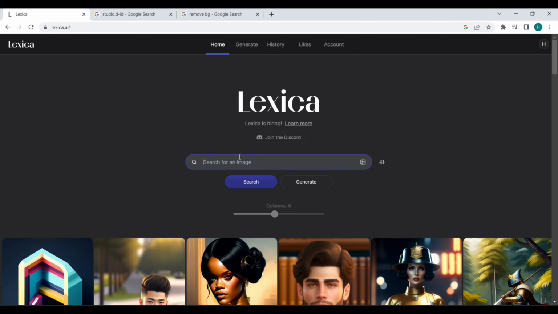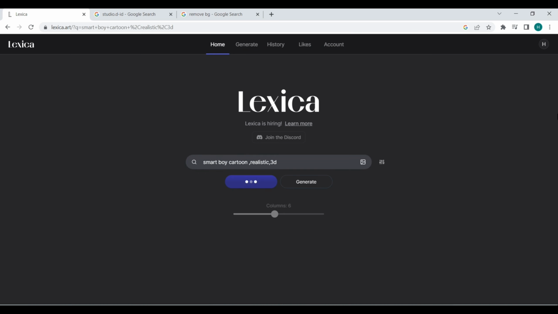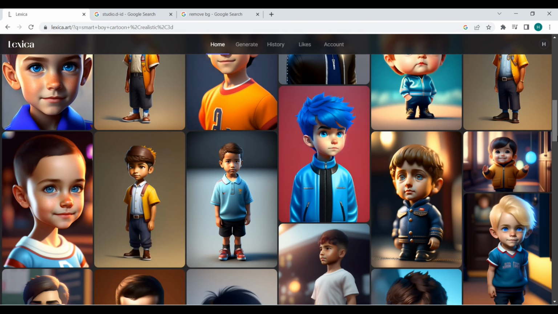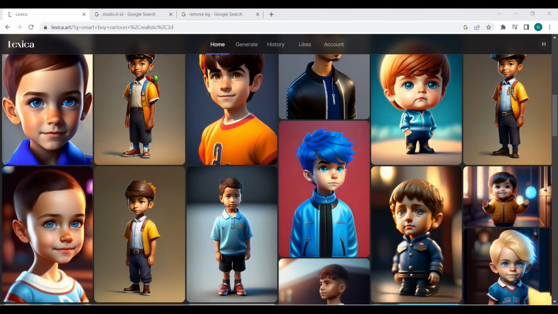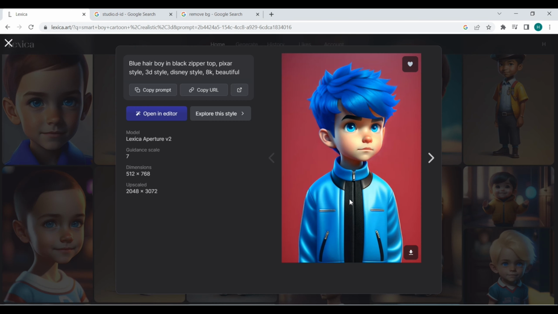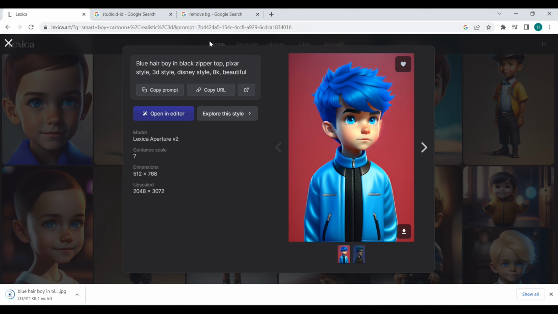After that you will see the generator option. In this you can generate any kind of image you need. So here we need a cartoon image, so I search here. Now as soon as I searched here, you can see that thousands of images have appeared in front of me. You can download any of them for free.